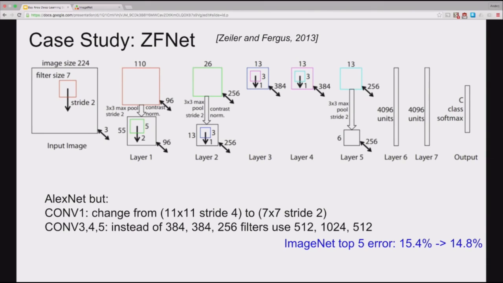In particular, one of the bigger differences here was that in the first convolutional layer, they went from 11 by 11 stride 4 to 7 by 7 stride 2. So you have slightly smaller filters, and you apply them more densely. And then also, they noticed that these convolutional layers in the middle, if you make them larger, if you scale them up, then you actually gain performance.